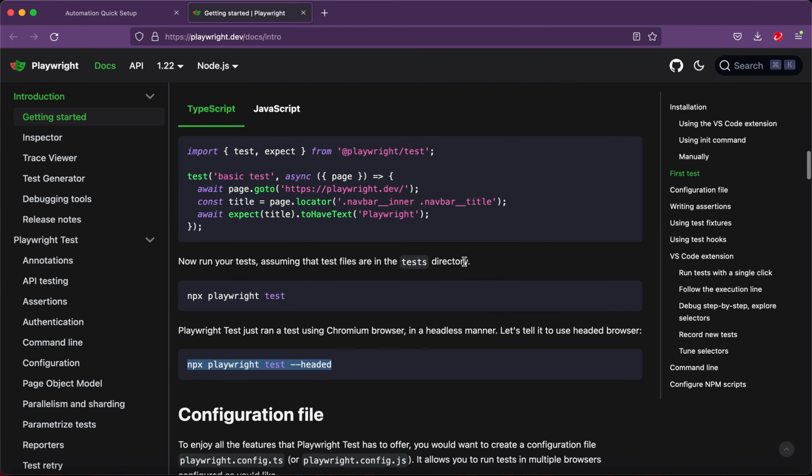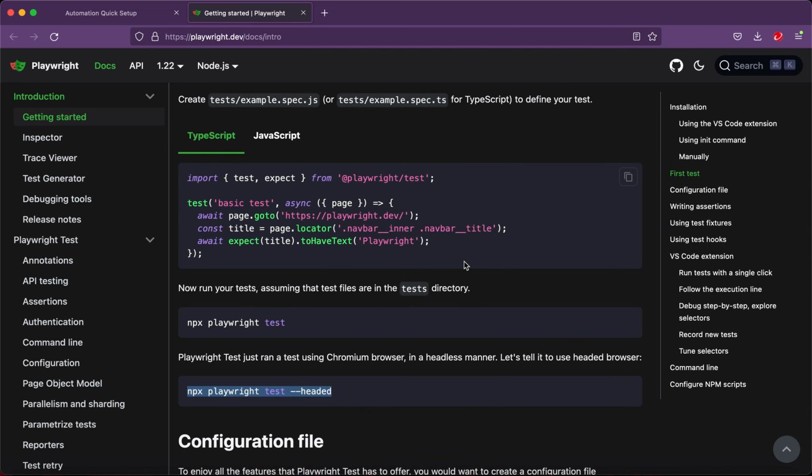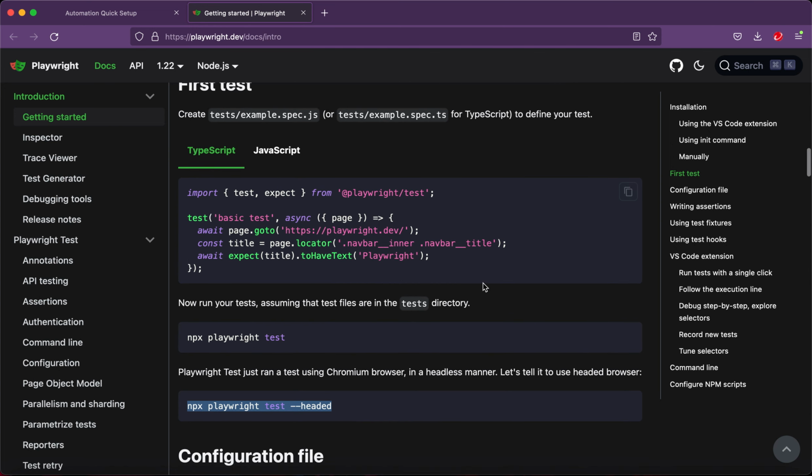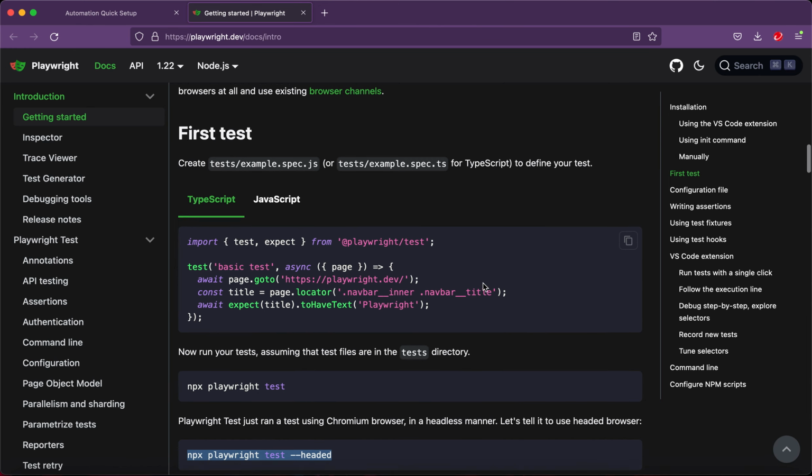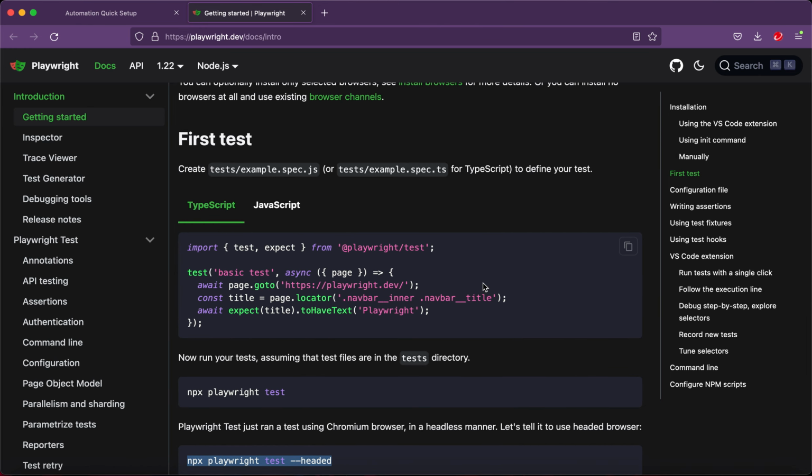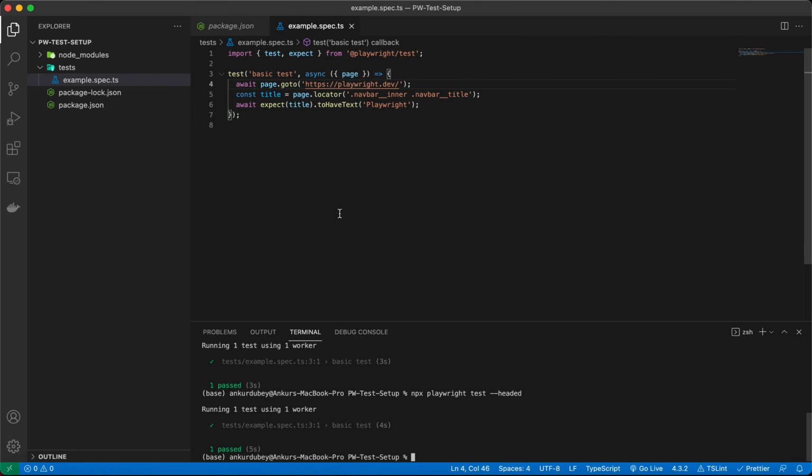So this is how easy it is to set up the framework using Playwright, and this is just the basic thing for setting up the Playwright. We will see further the configurations file and the configuration properties in our next video. Thank you.